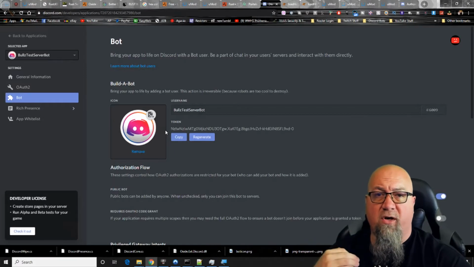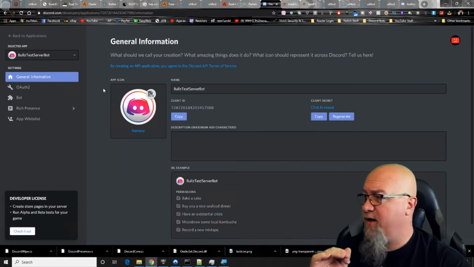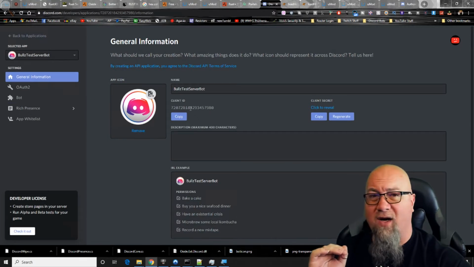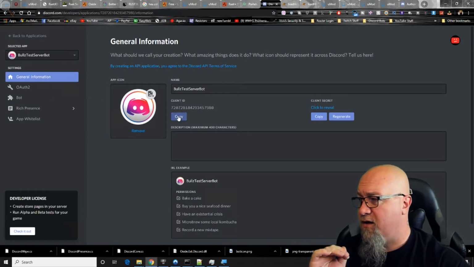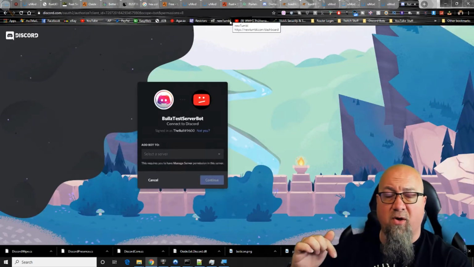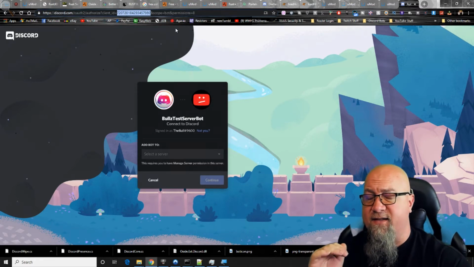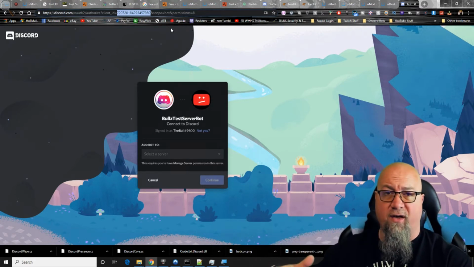So once we have our bot all set up, we have to invite this bot into our Discord server. To do that, we go back to general information. We want to grab this client ID right here. You can just click on copy. That's going to copy that to your clipboard. And then you need to click on the address that I'll post in the video description down below. And we want to put our application's identity ID number in this address bar so that it knows which bot.